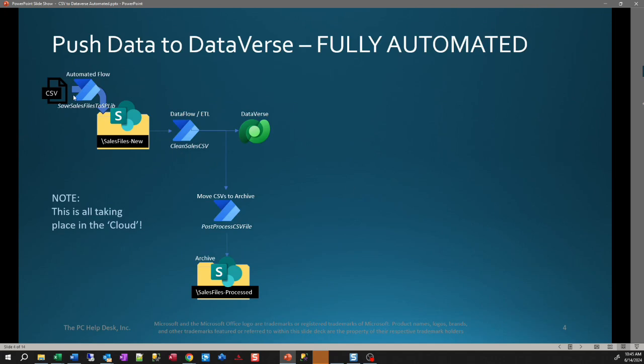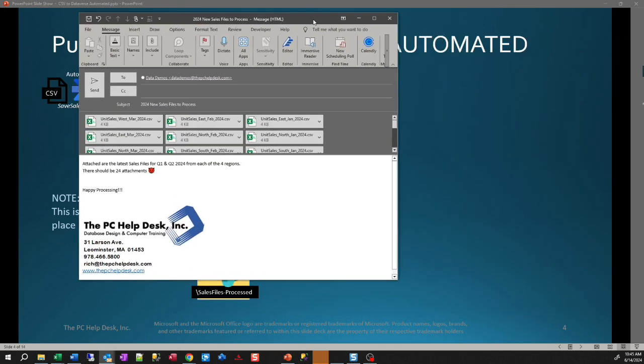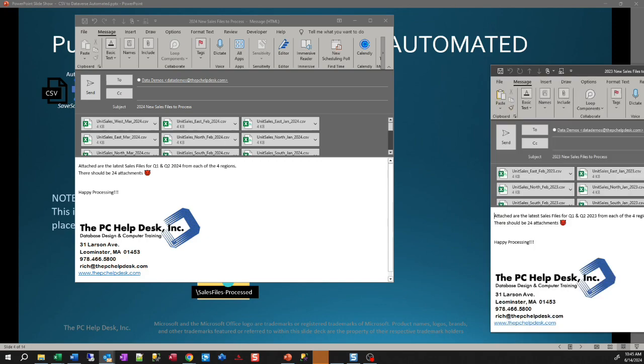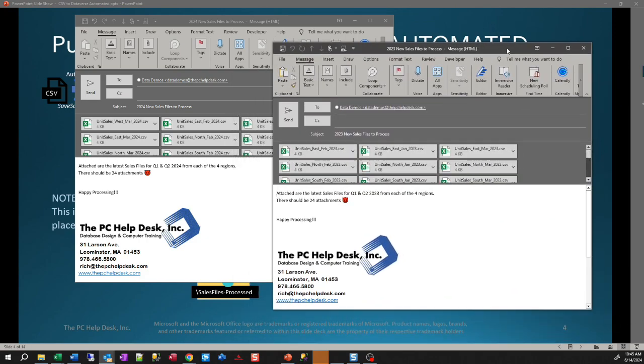So the first thing we're going to do is we still have to email the CSV files. And to do that, I've set up a couple of emails already that contain data for Q1 and Q2 of 2023 and 2024. So all total, there'll be 48 files. And I'm just going to go ahead and send those now because it could take a few minutes for this stuff to process. So while I'm explaining the rest of the demo, we can let that stuff happen in the background.